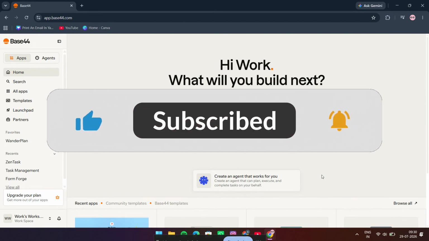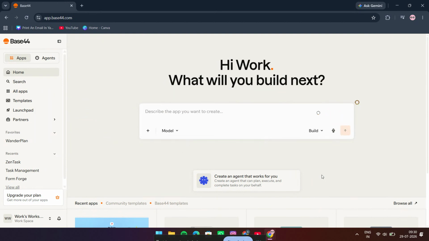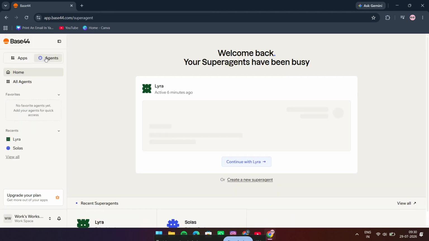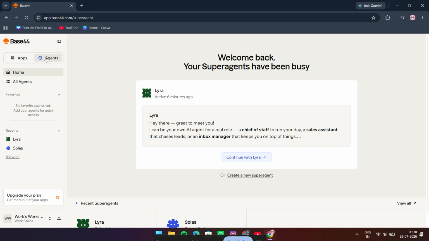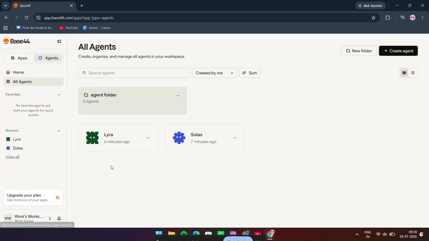Let's jump right in. First, look at the top of the left navigation bar and click Agents. This will take you into the Agents area of Base44 where all of your available agents are managed. Once you're in the Agents section, click All Agents. This helps you view the full list so you can find the exact agent you want to duplicate.